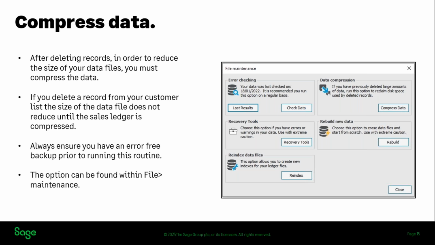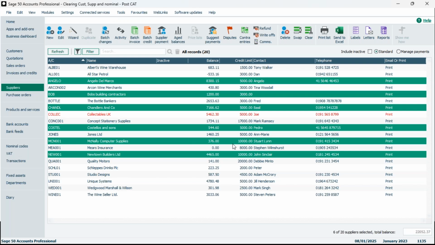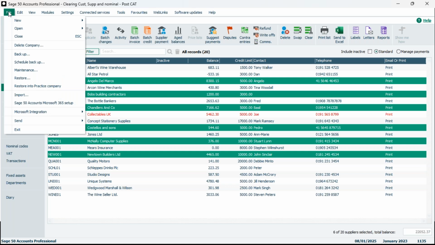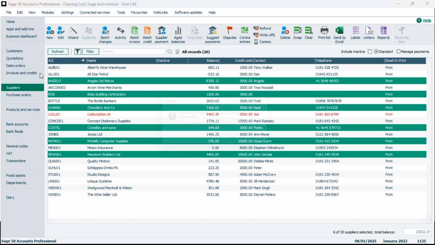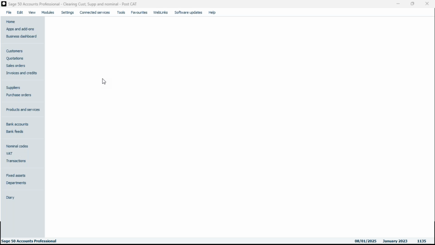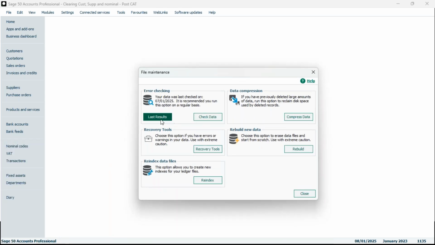So again, I'm just going to quickly show you that on my data set. So pop across again onto my post-clear audit trail data set. And I'm just going to go into File and Maintenance. And within here, this is where you can take a backup. So you can do a check data, and then you can also go into File and Backup and take your backup from there. So do that first of all. Make sure that you've done a check on the data. As you can see, I've done mine yesterday.